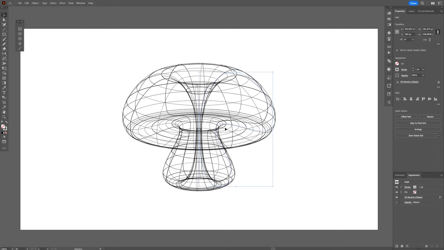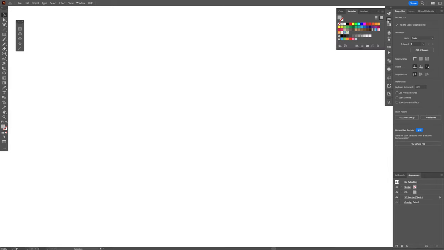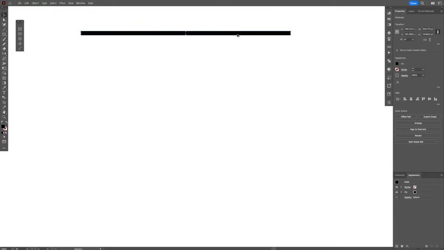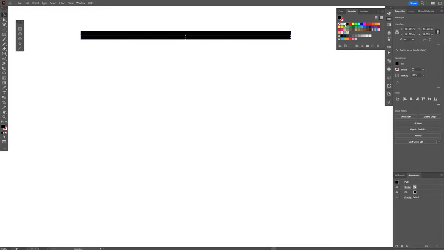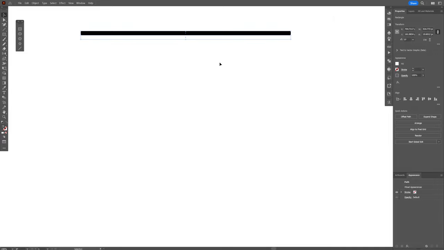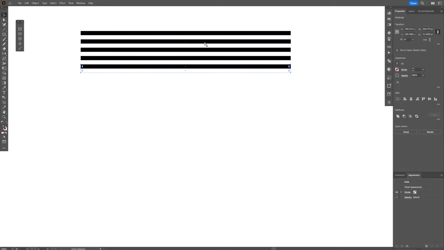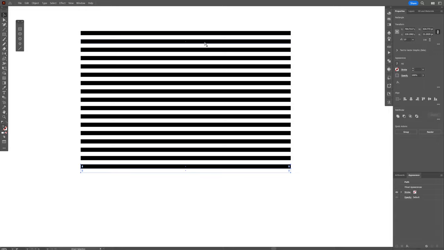And now we're gonna create the optical illusion mushroom. Let's go to the swatches, select the black, select the rectangle, and create a rectangle like this. Press and hold Alt, drag it down until it intersects. Let's go to the swatches, select the white, select both shapes, press and hold Alt, drag it down until they intersect right here. Press Ctrl D to duplicate, and it's going to create a lot of copies.